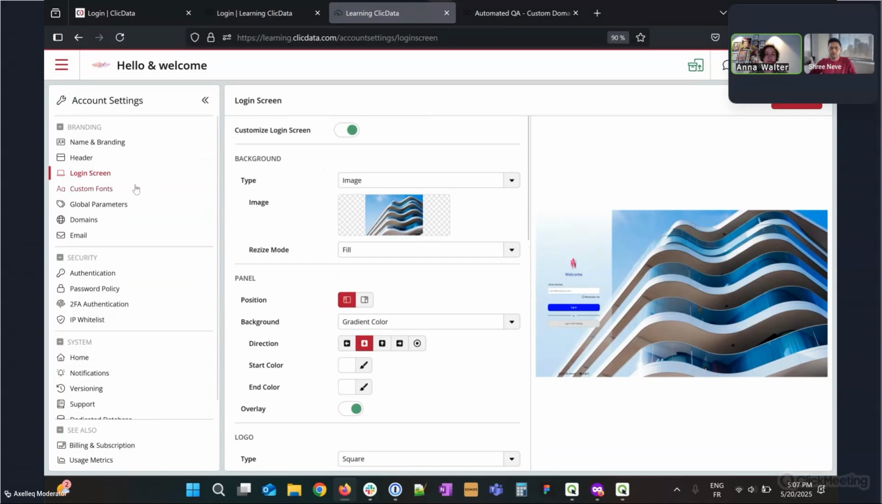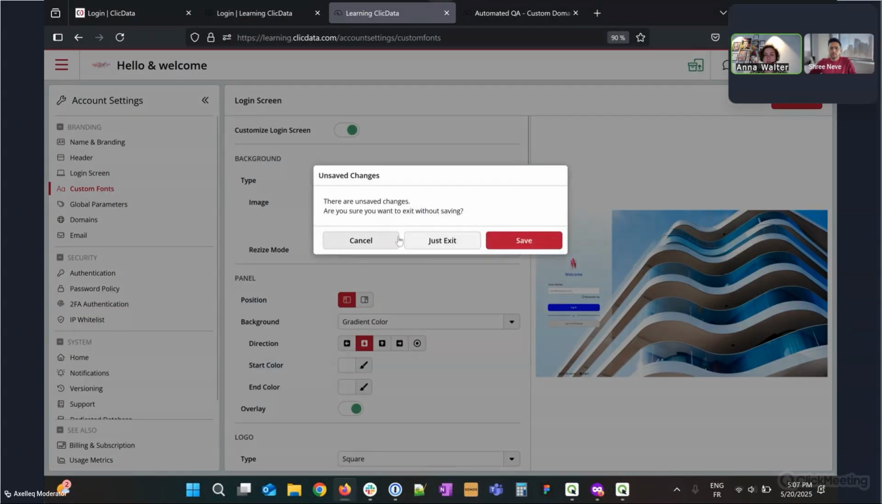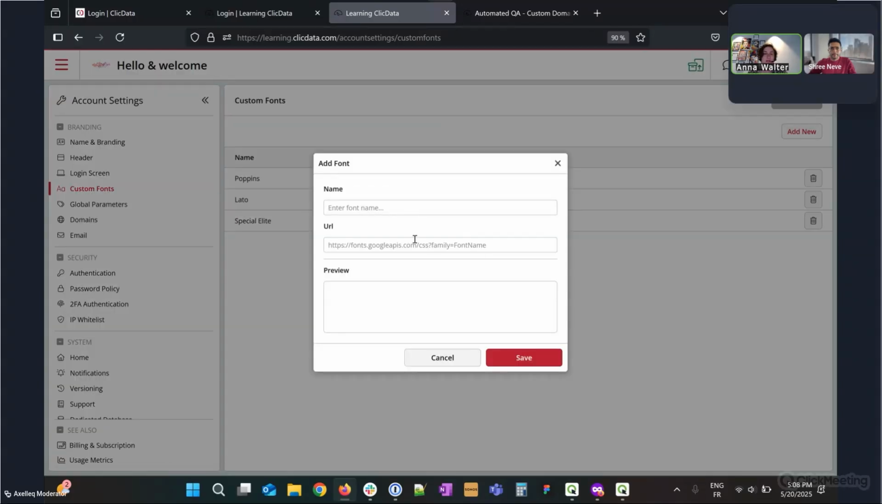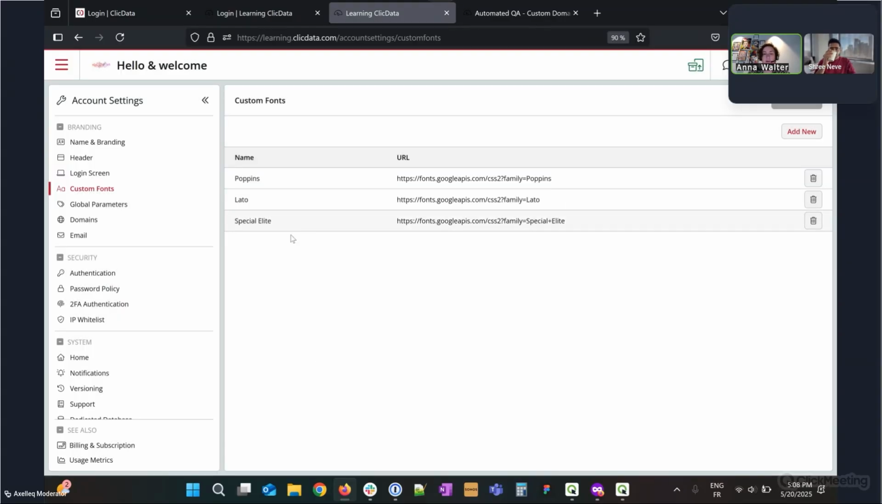Then we have the custom fonts. Let's save that. You can add as many custom fonts as you want. You simply click the Add New button, like in the rest of the app, you know that. Then you just paste your URL. You can go for Google fonts, for example, give a name, and then add it to your account. And every custom font will then be available in reports and dashboards to be used.